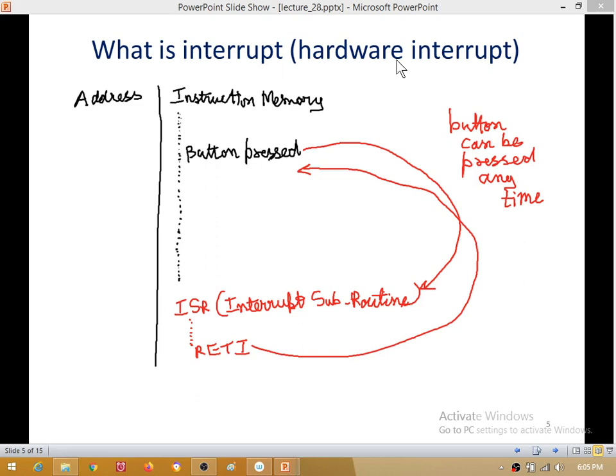in the execution of your main program. So for example, I have shown here that you have the instruction memory, you have something which is basically your main program, and while you are executing the assembly language instructions in your main program, at any given point here the external button which is related to your hardware interrupt can be pressed.